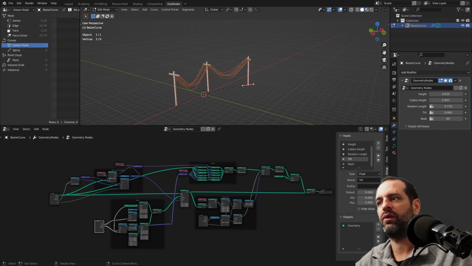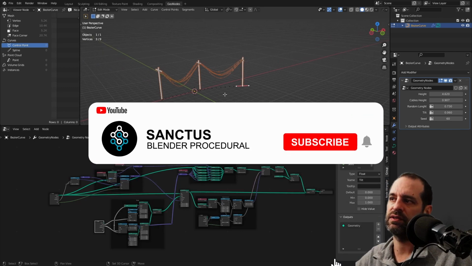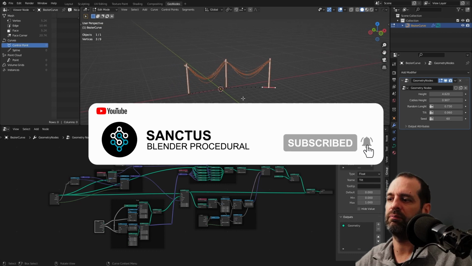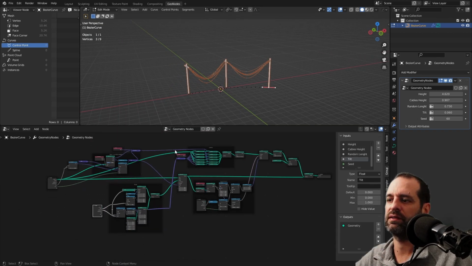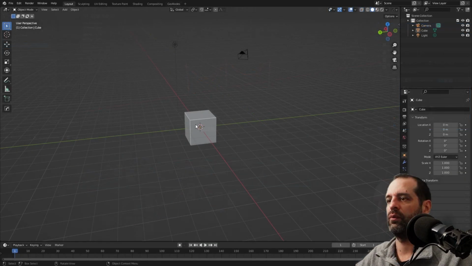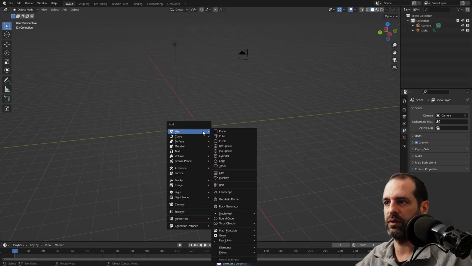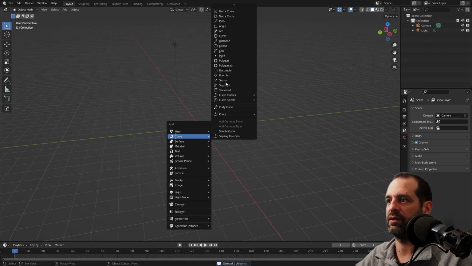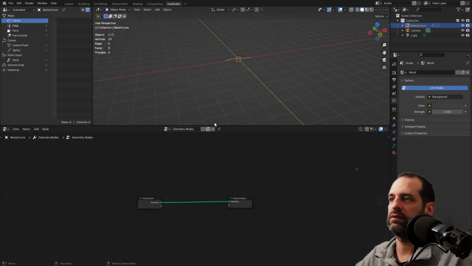Welcome to this new tutorial. We will be recreating this old tutorial, but with the new geometry node fields version. A lot of people requested this, so here it is. We will remove the cube, and in this case we will start with a Bezier curve, geonodes, start anew.